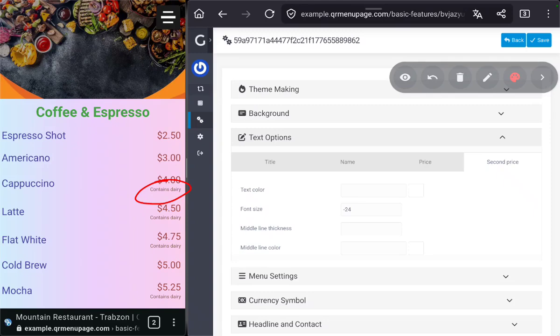That middle line actually is mostly for this part. Second price here is used for tag, but it can be used for something like, for example, let's say we had this price for this one and we can put a middle line to it to show it was an old price. So it would make this a discount, something like that.